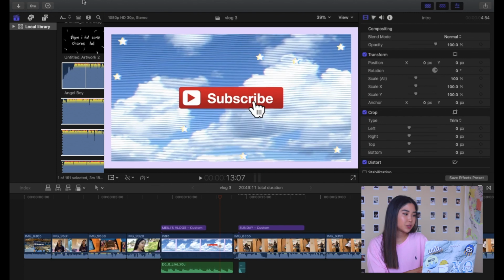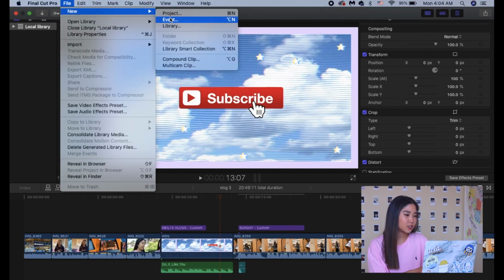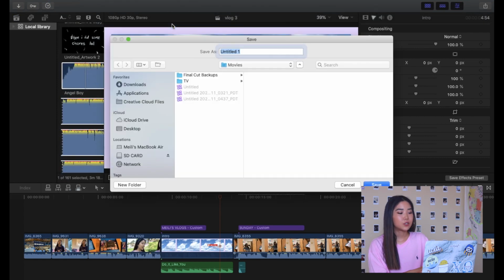So the first thing I'll do is import all my footage, and I use an SD card to record my footage. I'll take the SD card out of my camera and put it into my computer. Then I'll import all of the footage into Final Cut Pro. I will click on File, New, and then New Library. The library is where you store all the raw footage directly from the SD card or whatever you're using to record.